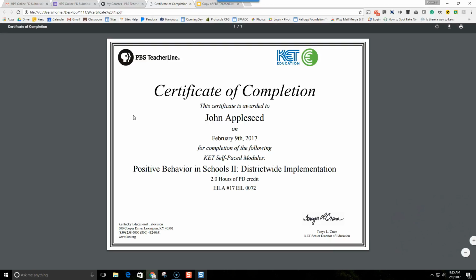Here it is. Certificate of completion for me on this day, has the name of the course, and it has the number of hours of PD credit. So if I'd like, I can print out a hard copy of this for my own records, but what we need to do is download this certificate so that we know where it's saved on our computer, and then we can upload this certificate that we've downloaded on a form for Howell Schools. Let me walk you through it.